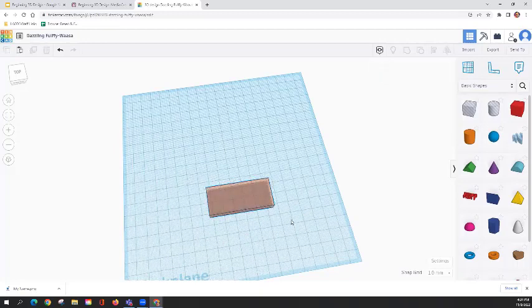Okay, do you see a shape on the shape palette that I could use for letters?